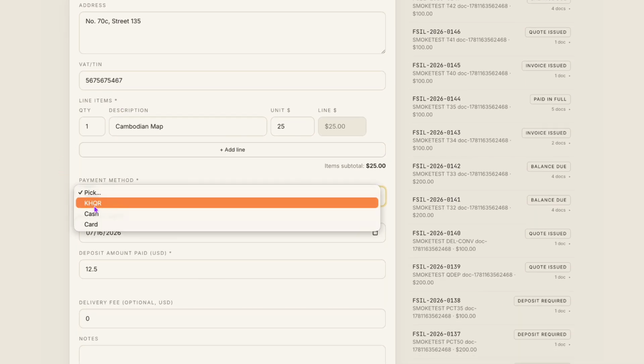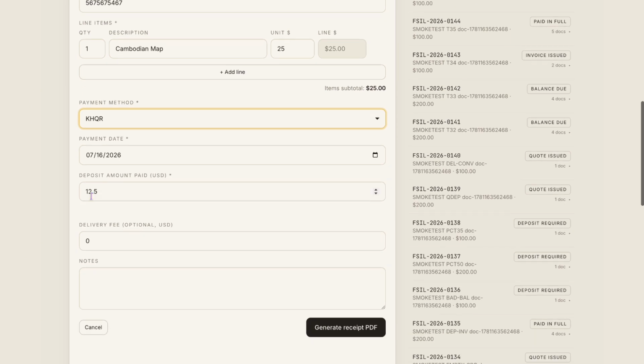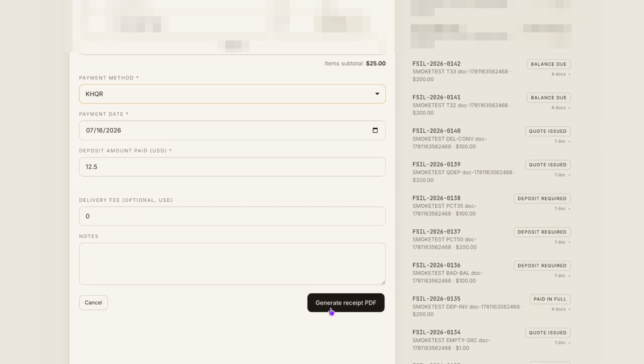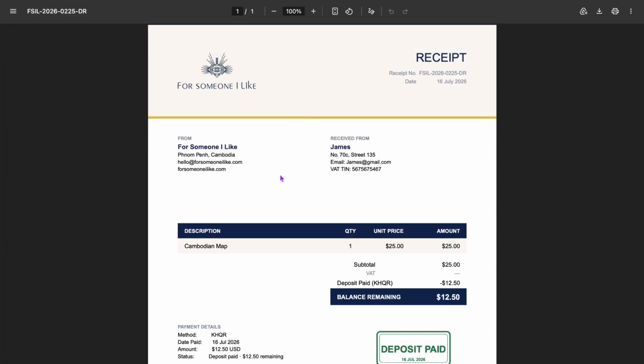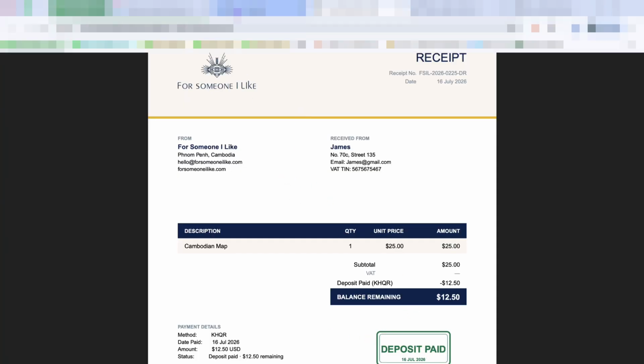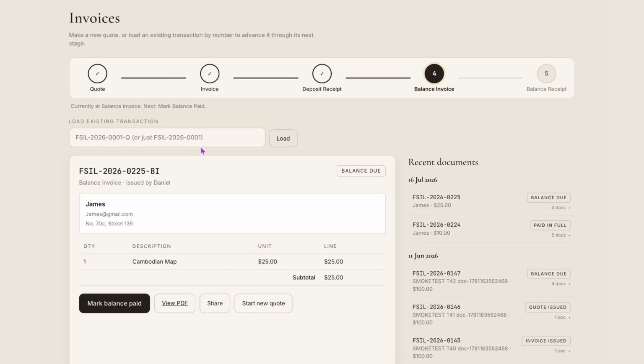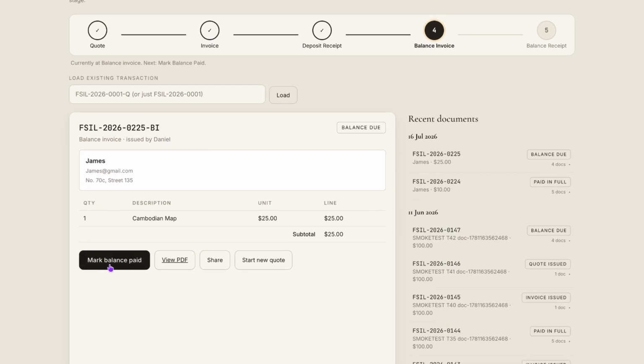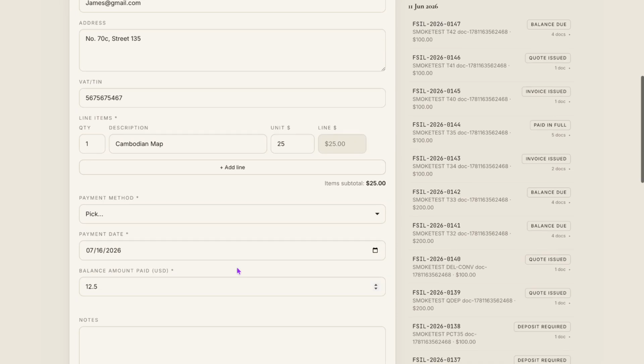In this case, let's say that they paid with QR and they paid the 50% as requested. We'll generate the receipt, and again, it will do exactly the same thing. We'll click back in, and here is your receipt, and it says deposit paid and the balance remaining. Going back, then we can mark balance paid. This is for the final payment, and again, they will pay with QR.